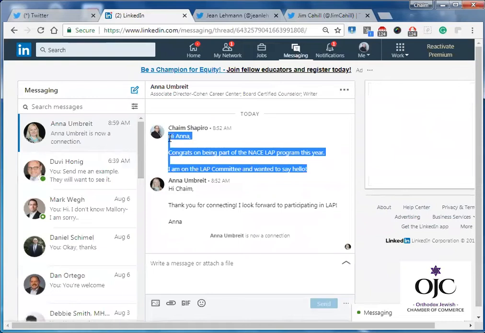Again, engage them in one of their posts. Engage them on Twitter first. Build that relationship before you go into the sell. Because if you go right into that sell, chances are they're not going to be very interested in engaging with you or buying what it is you have to sell.